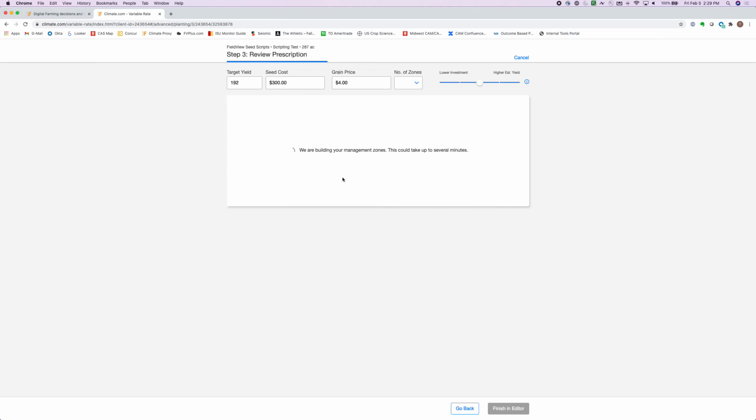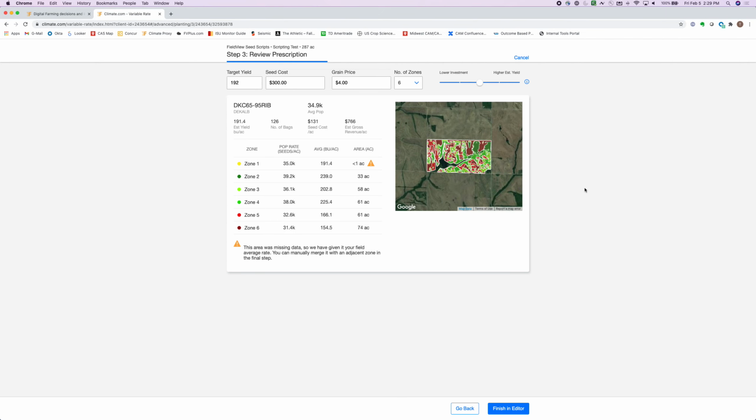We'll choose next at the bottom of the screen. And from here, you can see our tool is leveraging those field health images and yield maps to create our zones. And so our tool here is recommending 6 zones for this field. You can see the average population just under 35,000, from the lowest zone of 31,000 up to 39,000. So, pretty big disparity between zones.